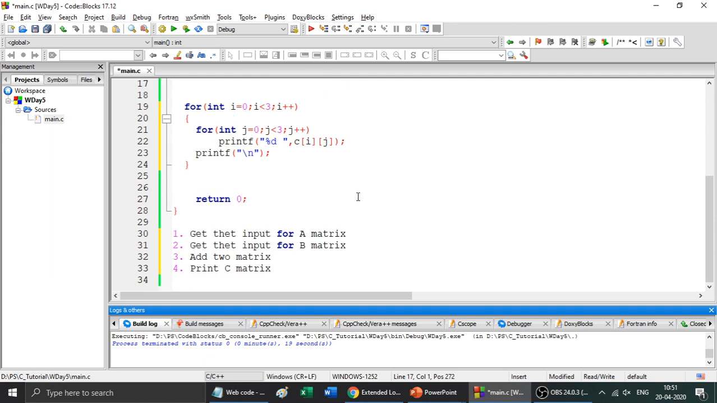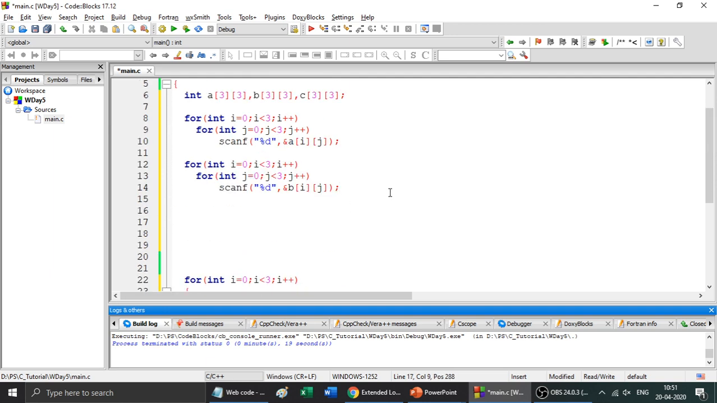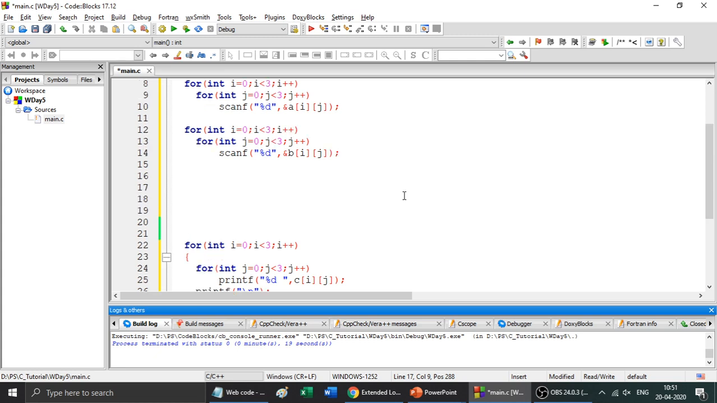Now let's go to the third step. In general, if you want to add two matrix elements, we need to add the first element of A matrix with the first element of B matrix. That is, the position should be the same. So we have to add A of 0 0 with B of 0 0, and similarly A of 0 1 with B of 0 1, and it should go up to A of 2 2 plus B of 2 2. So let's write the code for this.